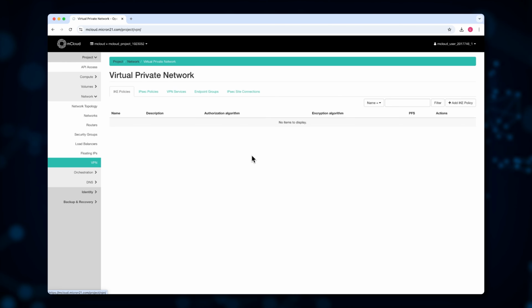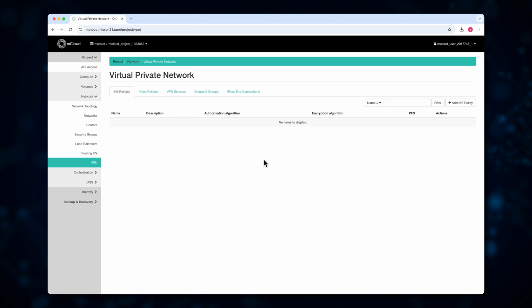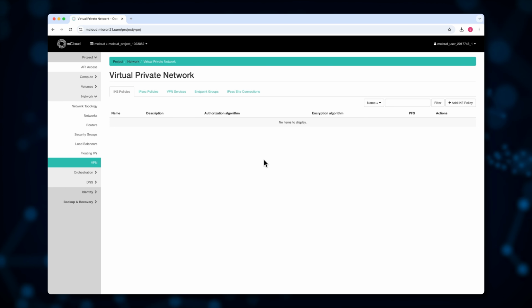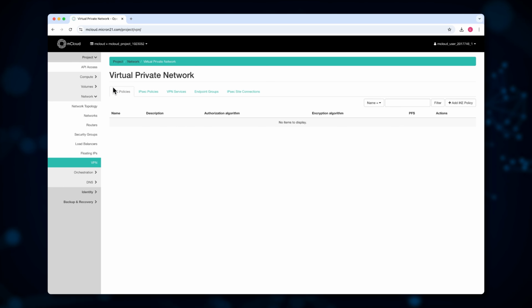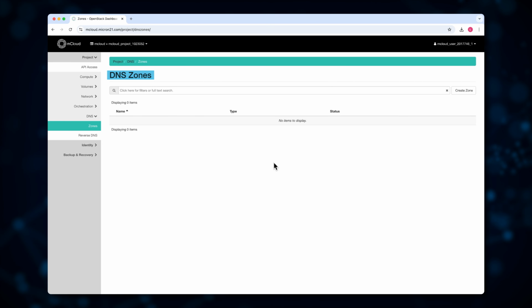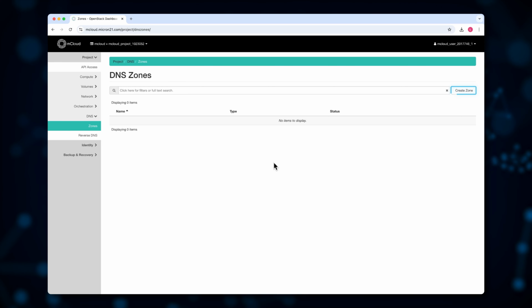This is the VPN page. This page allows you to create IPsec VPNs into mCloud in a software-defined fashion. You can use that to connect back to your office or to other cloud providers. This is the DNS section of mCloud. On this page, you can create DNS zones for your domains.